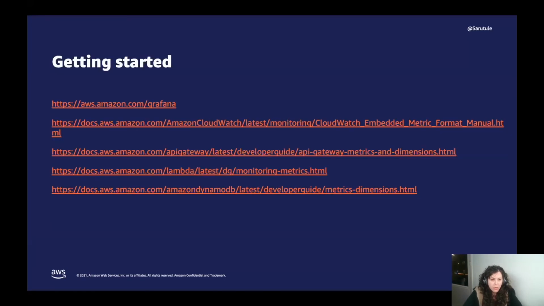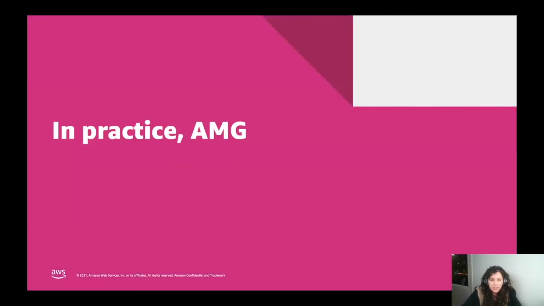There are some resources that could help you get started. There is the documentation for Grafana in AWS. Then I shared here the documentation for how to generate custom metrics by just writing to standard output, so creating logs, which will then be automatically picked up by CloudWatch and integrated with Grafana. And then you have monitoring metrics through, for instance, Lambda and DynamoDB. So let me actually share in practice how it would be.